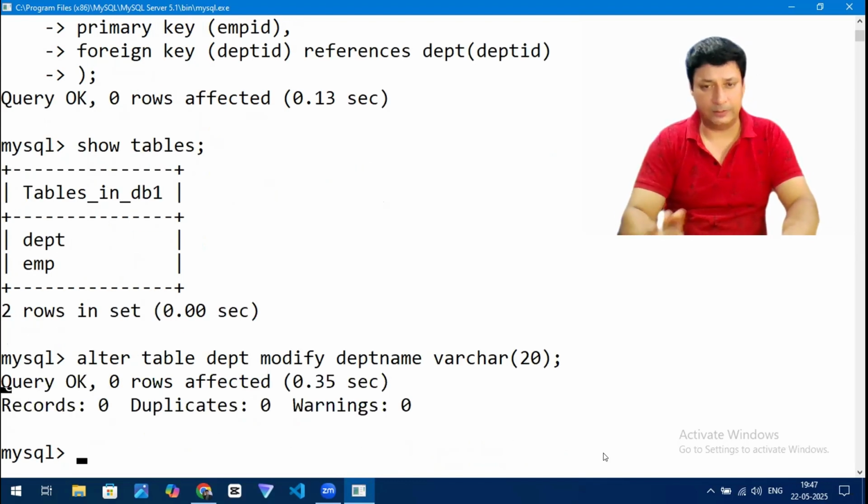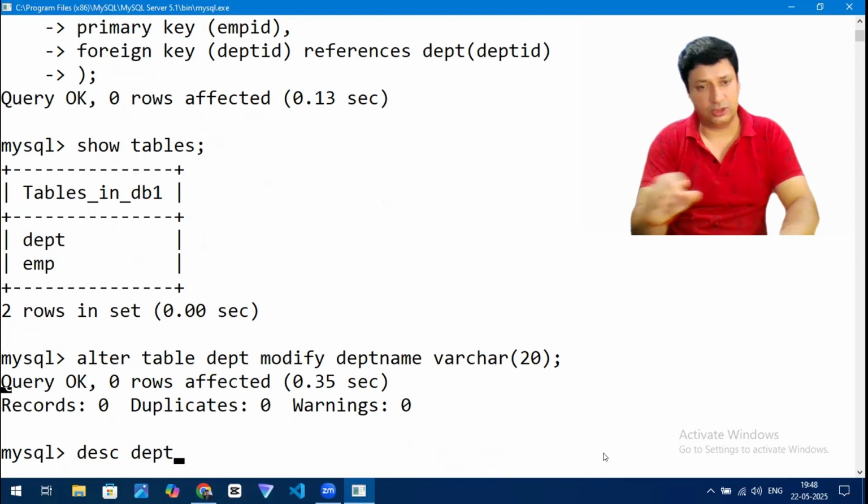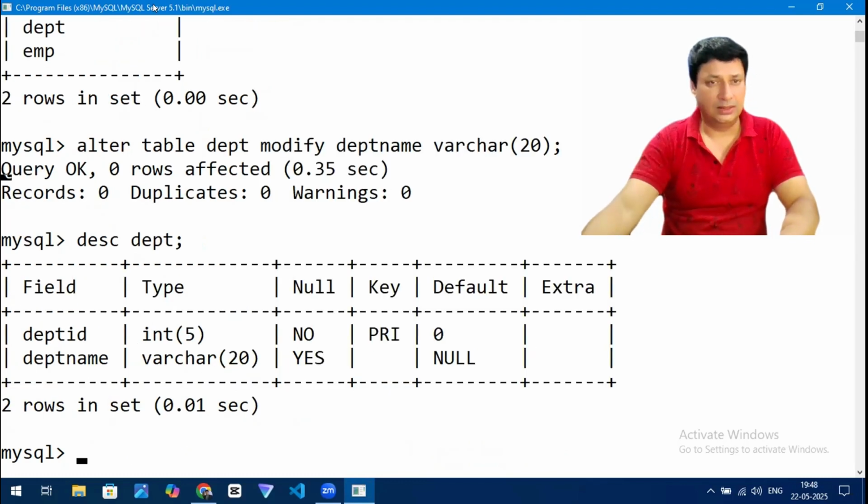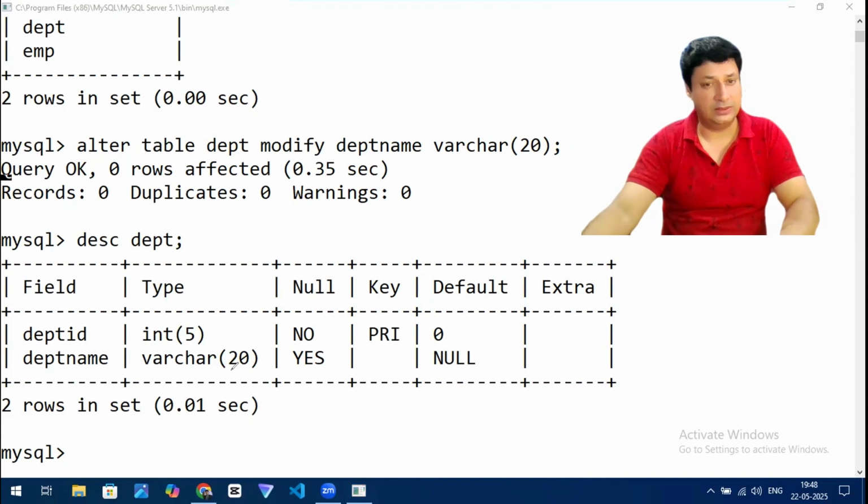It says query OK. That means that field has been modified, right? If you just want to see whether actually that has been modified or not, I'll simply say DESC, that is describe. You can either write the complete command describe, or you can simply use the first four letters of that command. So DESC department, it will simply describe the structure of the department table. And now you can see the size of that field, which was initially 2, now it has been modified to 20.